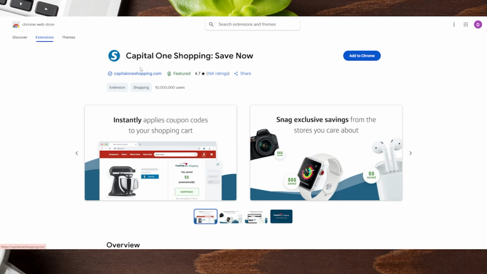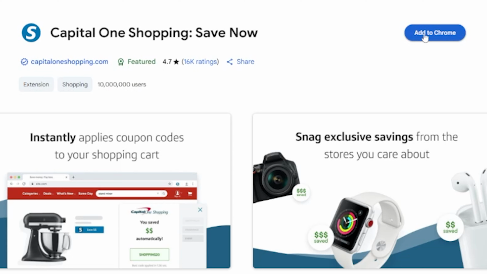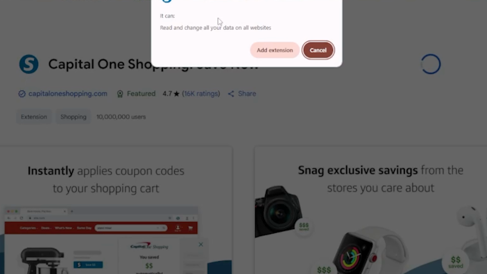All right, so that's going to take us right over here to the Chrome Web Store. You can see over here on the top left-hand side. And from here, all we got to do is click on this button here that says add to Chrome. Now, when we do that, this little window is going to pop up over here for us saying, are we sure we want to add this? We're going to click on add extension.